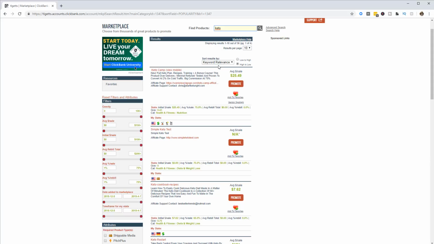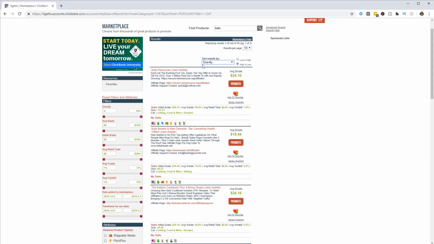Right now it's sorting results by keyword relevance. What I actually want to search by is gravity. And gravity on Clickbank is just telling you basically how well something converts. When someone lands on a sales page, how many of them actually make a purchase. The higher the gravity score, the more people actually make purchases when they land on that page. So you want to choose offers here that have the highest gravity score that you can find.